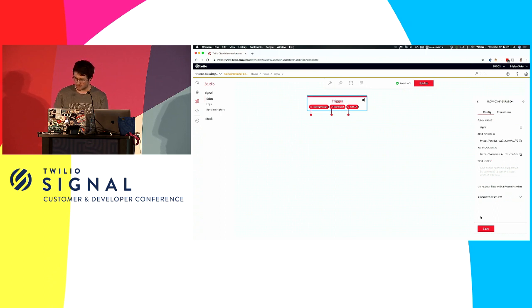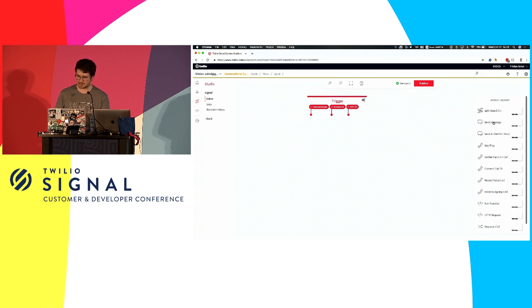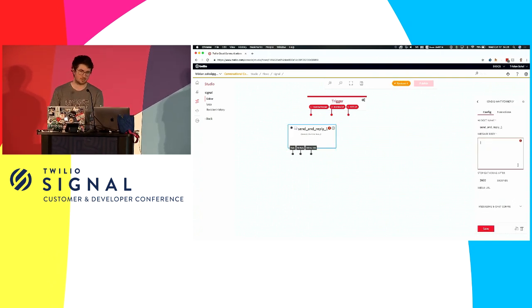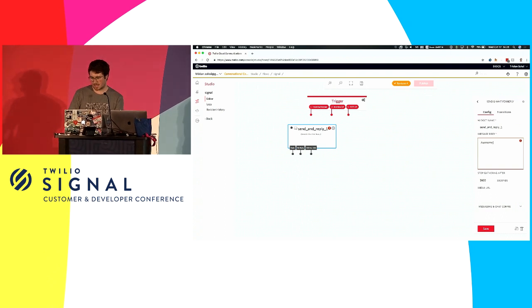So the first kind of widget I'm going to add in here is the send and wait for reply. And I'm going to ask them, what size hat do you want? It's awesome that you want to buy a hat, but what size would you like? And then I'll give them a little hint about some of the good options. My head's pretty large, so this one's for me. So I'm going to save that, add that incoming message trigger, stick that over there.